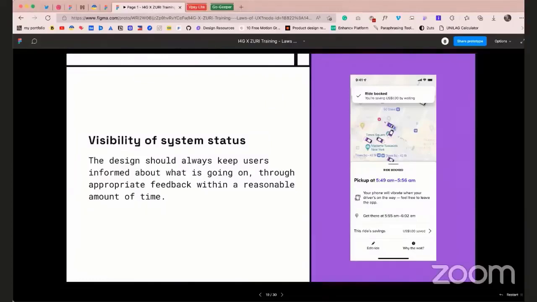The design should always keep users informed about what is going on through appropriate feedback within a reasonable amount of time. You can see the illustration on my right. Someone booked a ride. It shows the person that your ride has been booked. It just basically tells you, oh yes, my ride has been booked. Instead of you clicking on book ride and then you're not seeing anything, you're basically going to be frustrated, right?